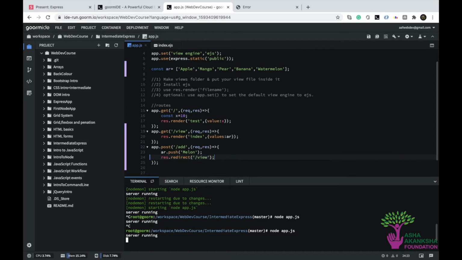So res.redirect is another method, and what this will do now is, as soon as we post something, we will push melon into the array, and then it will be redirected to slash view, meaning everything inside slash view will be done, which is basically this, right? This is done often. So now I'll restart the server.